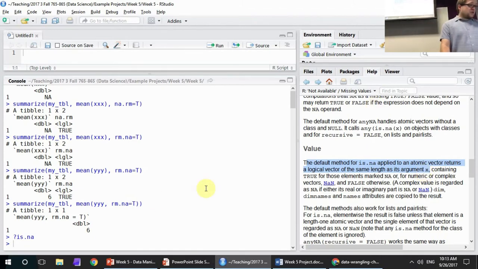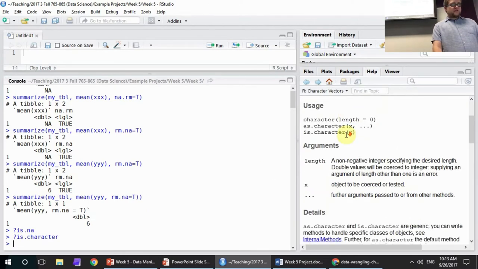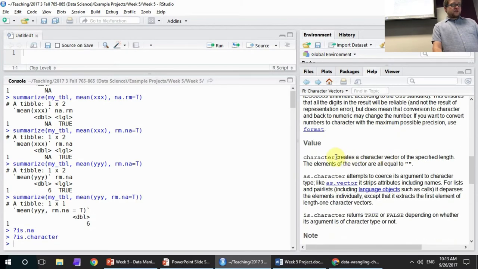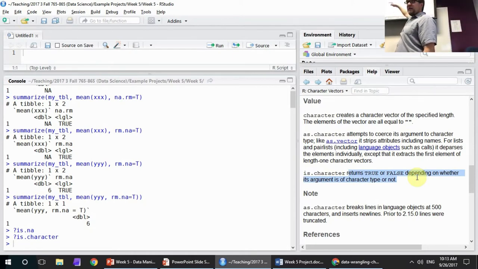Okay? In contrast, if I go to is.character, it tests an object for type character. It takes an x, an object to be tested, and the value it returns is true or false. So that is very different from the other one. Is.na returns an object of equal type to what you gave it. Is.character returns true or false. So you're going to have to start paying attention to this. Otherwise, it's easy to forget.